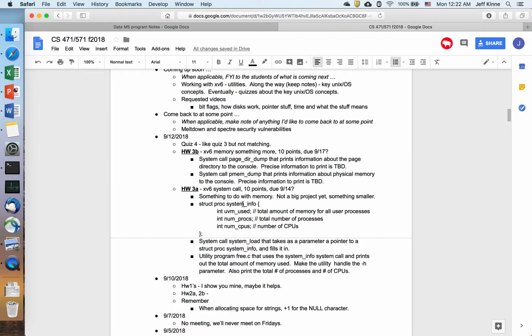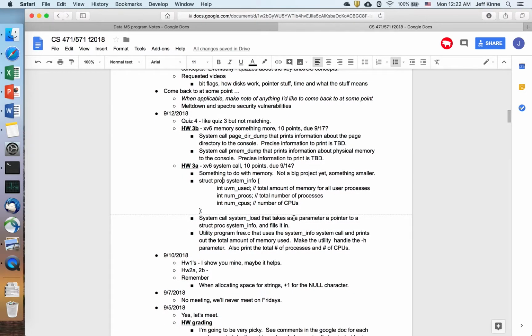let's just say I want to make a system call that gets system info, which includes how much memory for all user processes and the total number of processes and the total number of CPUs. Let's just say we wanted to do that for some reason. Then you would look through the system calls and pick out the ones that do something similar and look at the code for those.